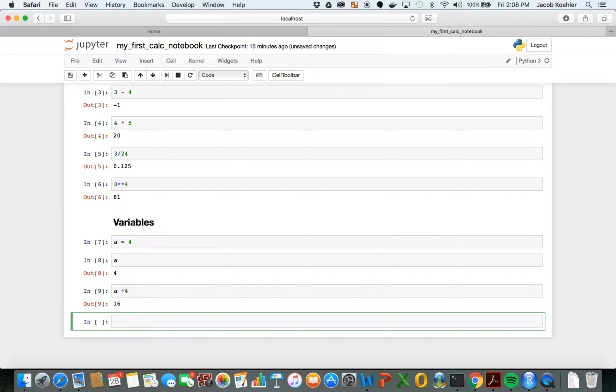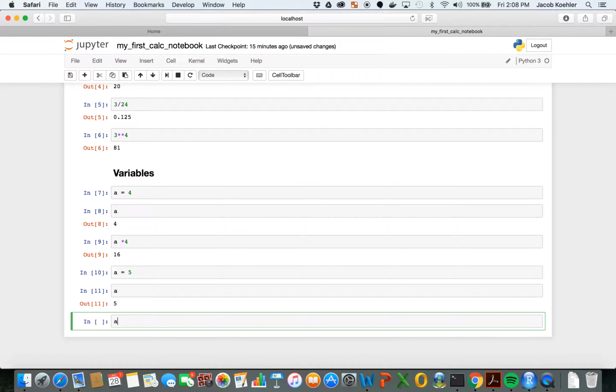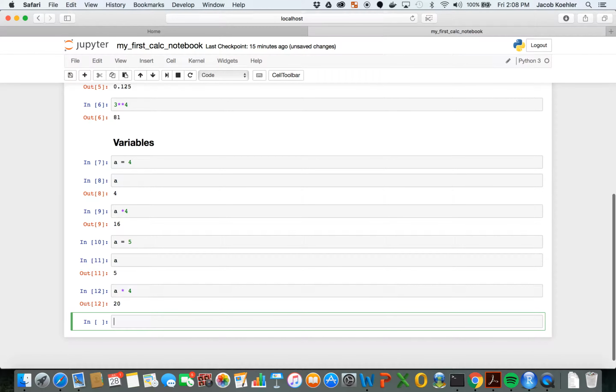Also, then I can change the value of it. So now that it's 5, and again, so now I get something back different if I multiply it. Okay.